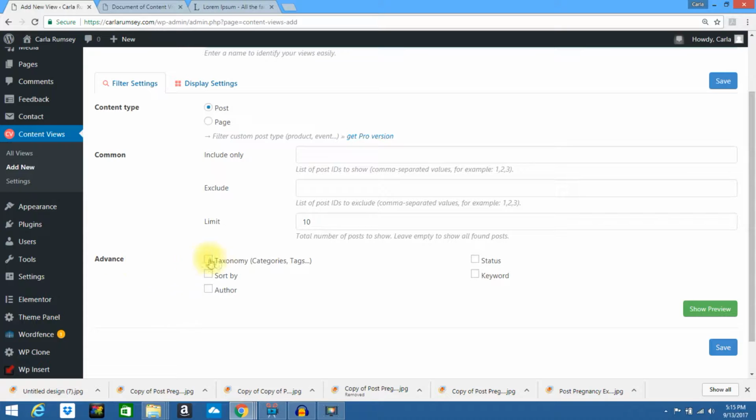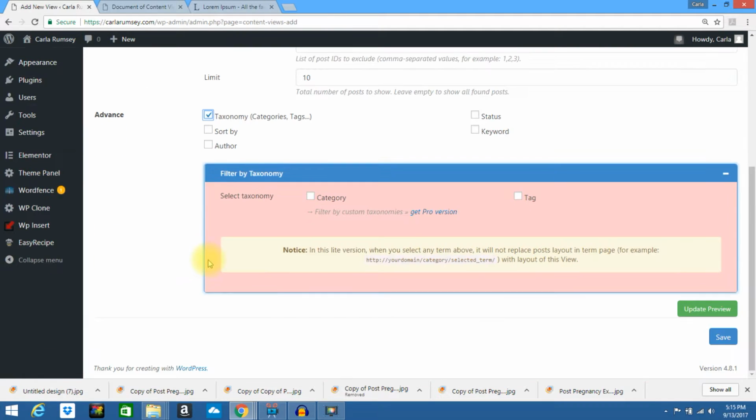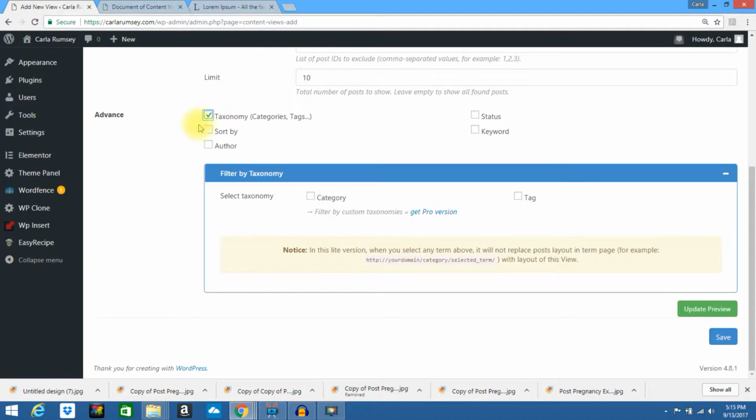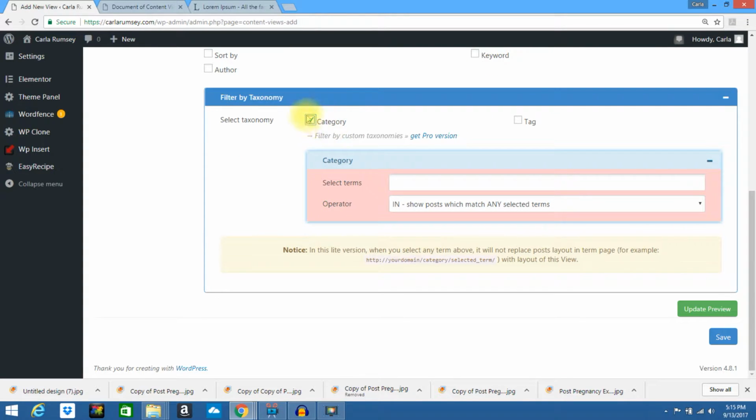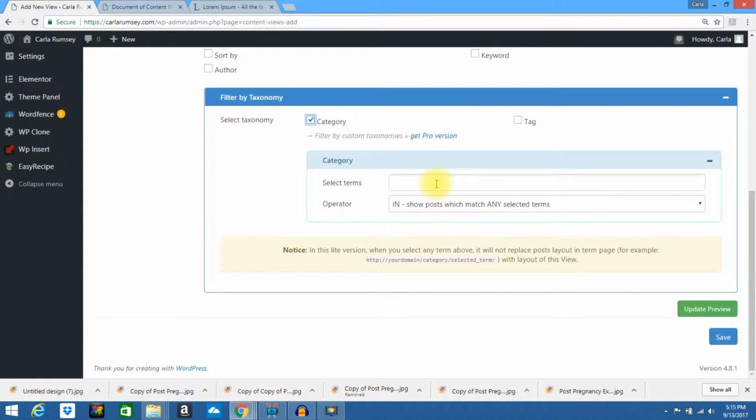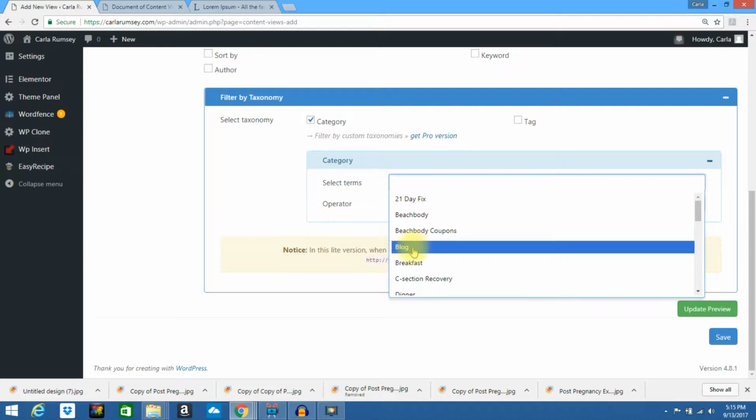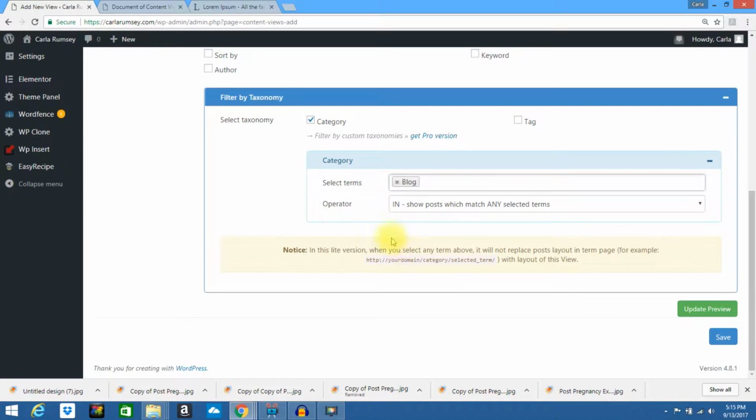If you look in their Advanced section, I want to sort this by categories. So if you click on this, it will bring this down. Now there is a pro version that lets you get a little more detailed, but this is the light version. So I'm going to click on categories. I'm going to select categories from here. Go ahead and click on blog. I'm going to leave this as in show post, which match any selected terms.